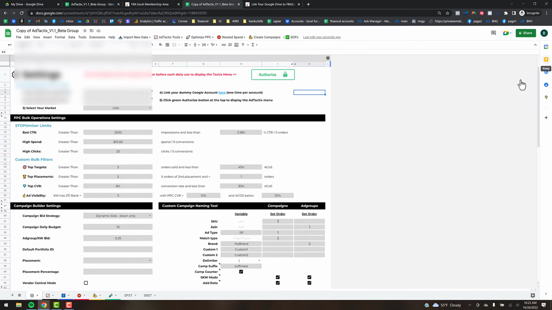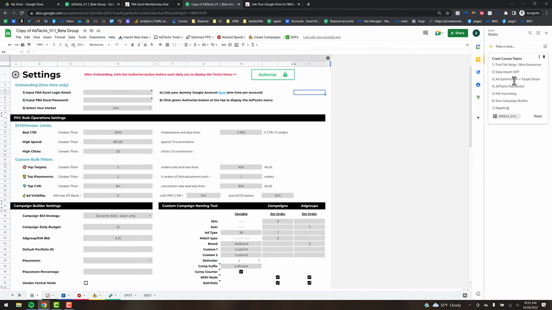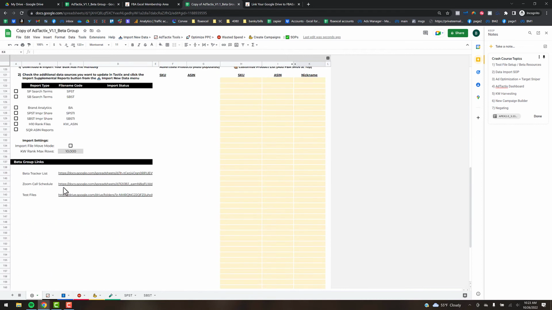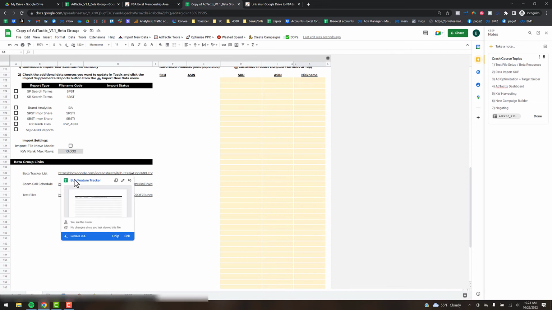I've got the itinerary here. I'm going to go over getting the test files downloaded and show you where the beta resources are. I'll start there. At the bottom of the settings tab is some beta group links. This first one is basically a table for new features and any bugs that you come across. It's a group sheet that you can add to. Please don't delete anything from there.